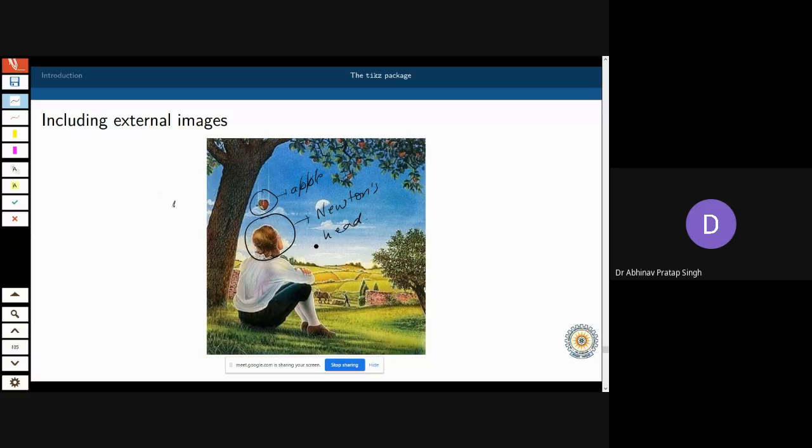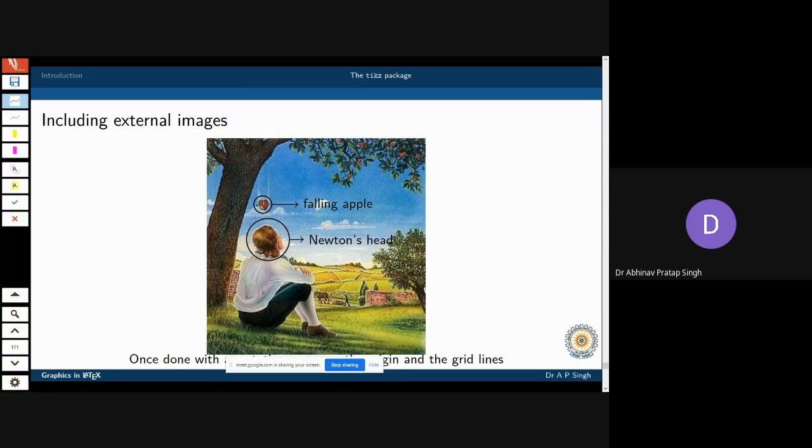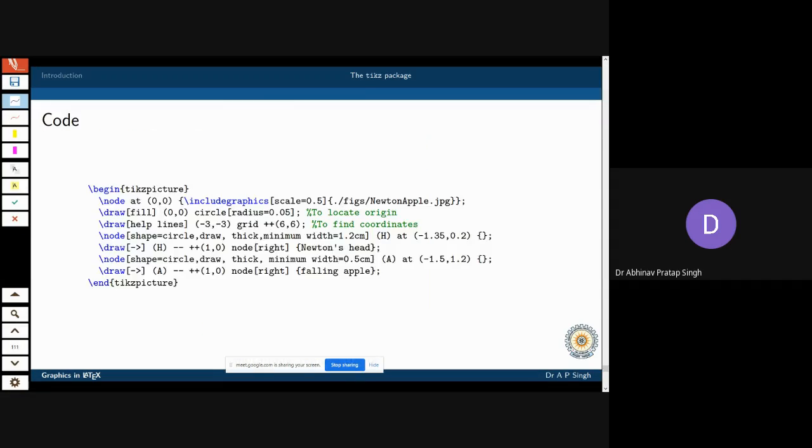So what I will do is I will make a grid, as you can see here. Once I know the grid, then I know where the approximate center of Newton's head is. I will also know where the approximate center of my apple is. Once I know that, then it is very easy to draw circles here and then annotate, saying that this is Newton's head, this is an apple, a falling apple. Once you are done with the annotation, you will get rid of the origin and the grid lines. This is the code for your reference. Again, you will have this code because I will share all these things with you.